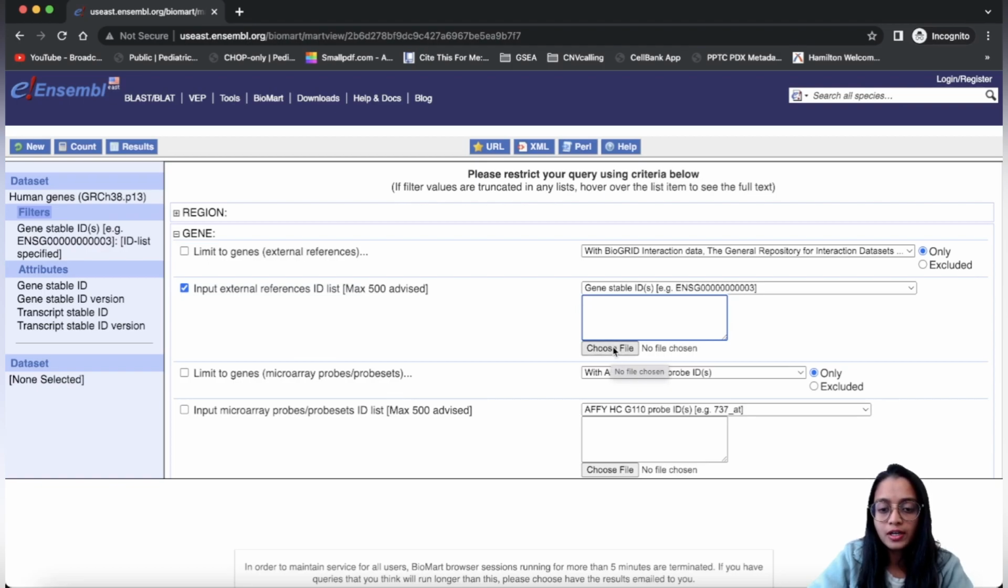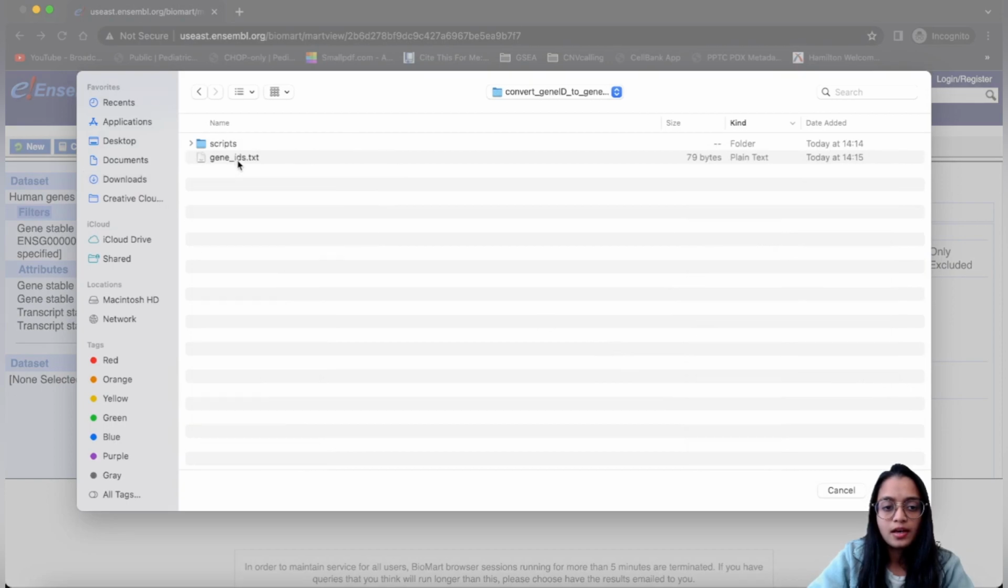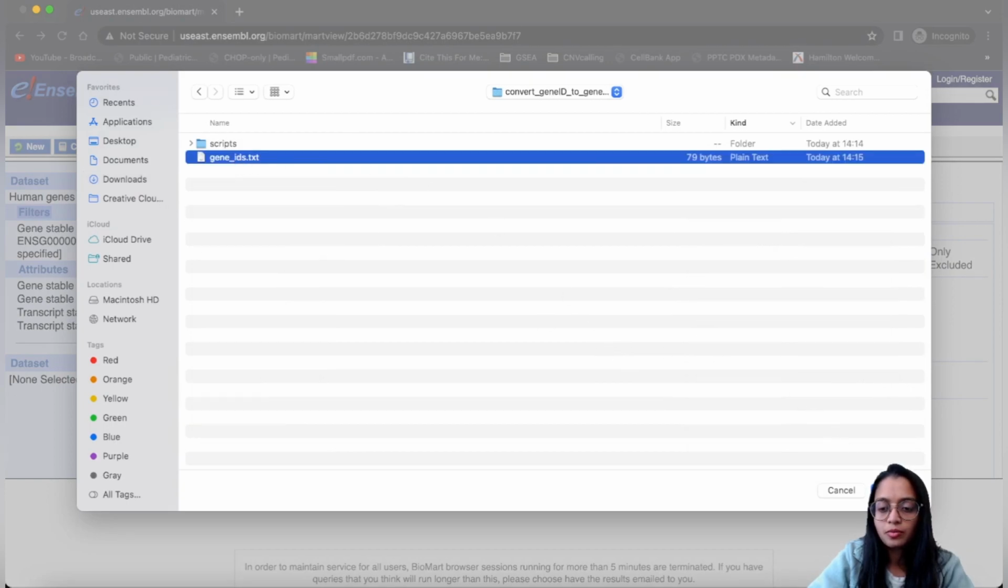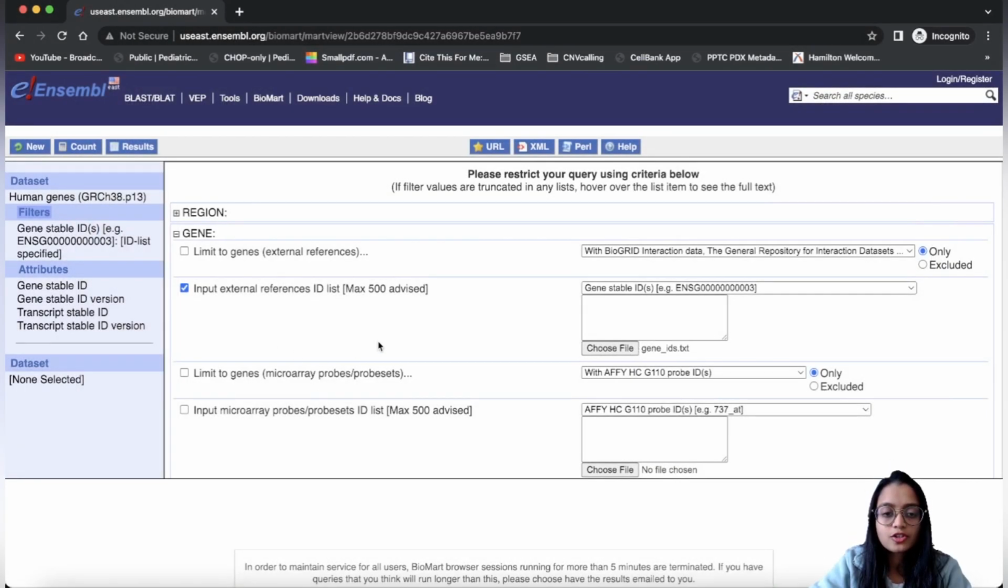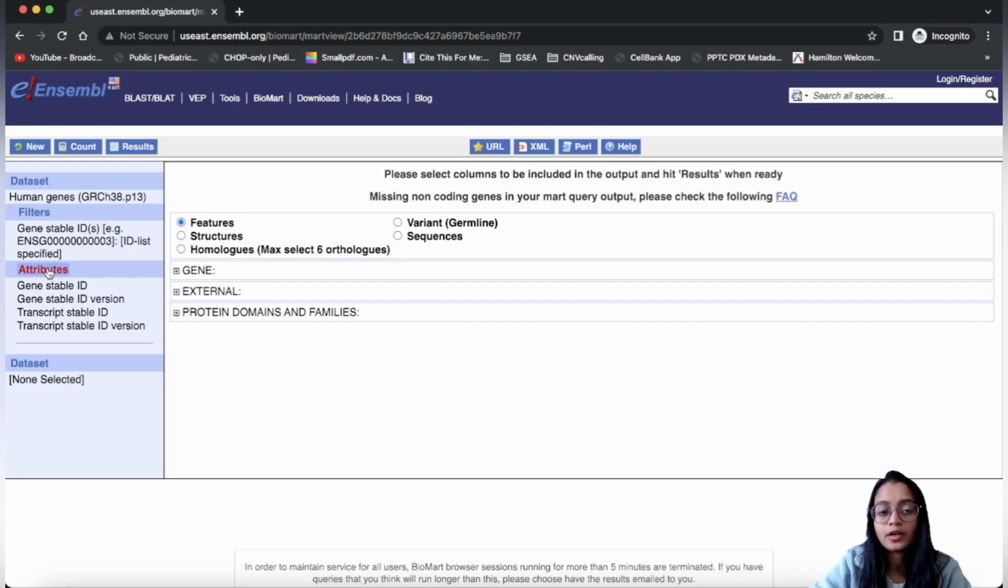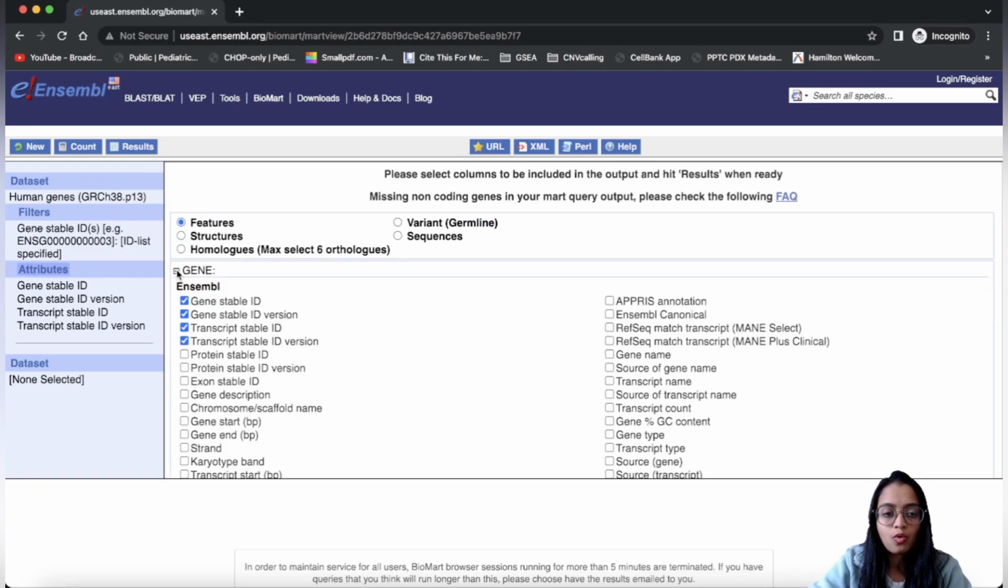So I'm going to upload a file by clicking on choose file, and this is my file, so I'm going to upload it. Now that I've restricted my search to only those gene IDs present in my file, I want to go to attributes to define what data I want to retrieve. So I wish to retrieve not only the gene symbols but also the gene IDs that I originally inputted in my text file, because I want to see the mappings.